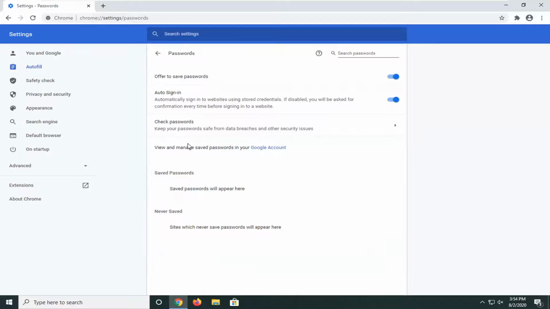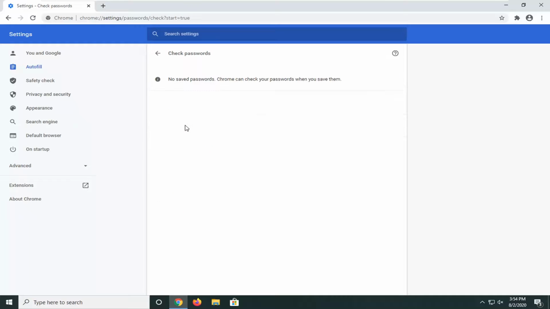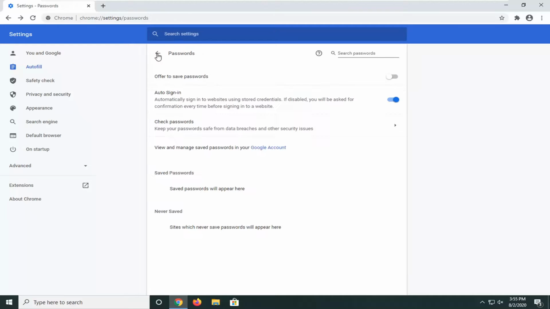If we go select that, you can see it says offer to save passwords. Go ahead and just turn that off if you just want to disable that altogether. And if you want to disable the automatic signing into certain websites, you could turn that off here too. And if you had any residual passwords saved, you could also check passwords by clicking on this to see if there's anything that was left behind.